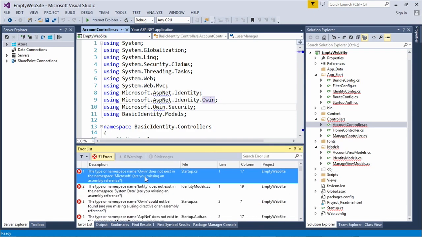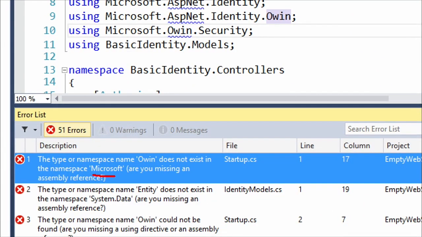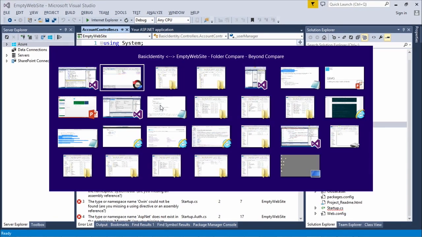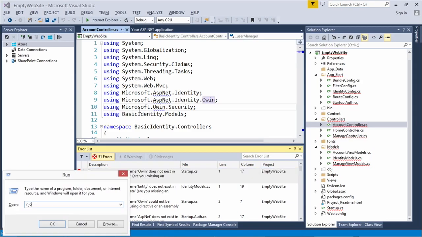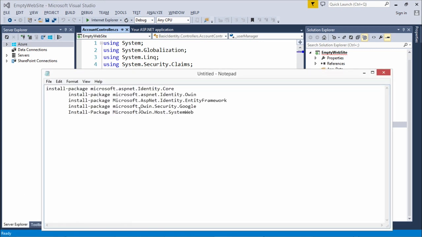Type or namespace Owin does not exist in the namespace Microsoft. It doesn't recognize Entity Framework. It doesn't recognize all this stuff in here. So we need to include a couple packages here. NuGet packages. Remember I said this was all pluggable by NuGet? Brilliant technology. And I can come in here and take these guys.